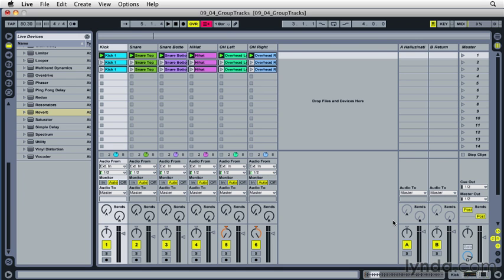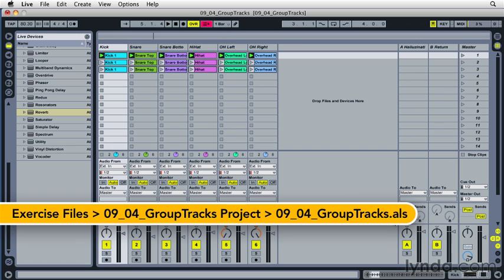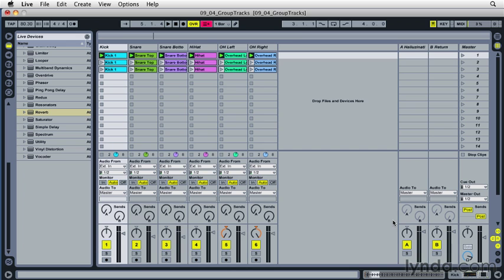With a DAW like Ableton Live, we're not really limited by the number of tracks, and so often our projects and sets get very difficult to manage because of a large number of tracks. In this video, we'll take a look at how to group tracks together for both organizational and musical purposes.